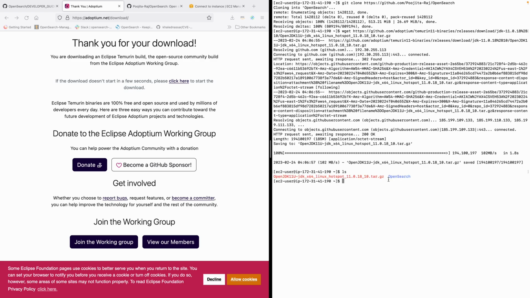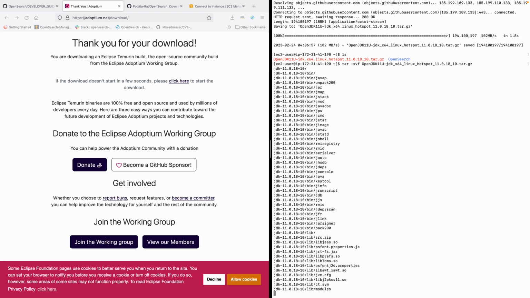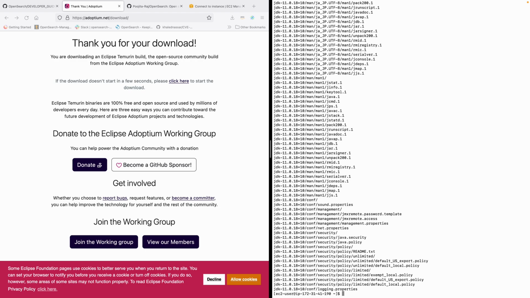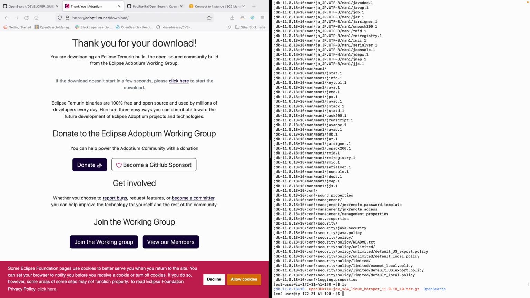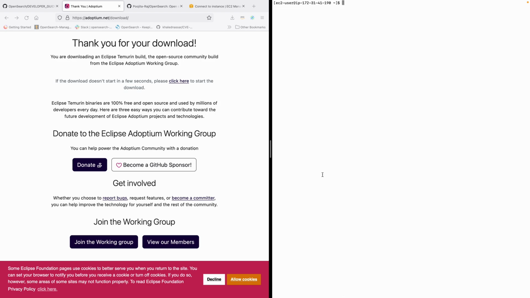This is the OpenSearch repo that we downloaded before, and this is the JDK tar file. First unpack the tar file, tar -xvf OpenJDK. Now it's unpacking the JDK here. This is the path to the JDK folder that we want to set in our environment variables. If you do pwd, this will give you the present working directory. You have the JDK here.